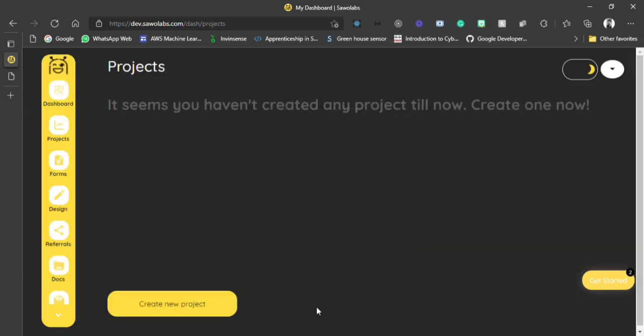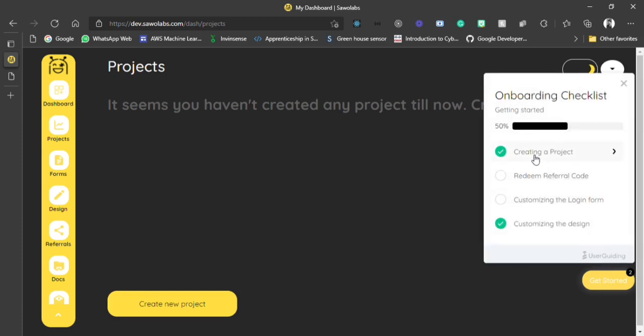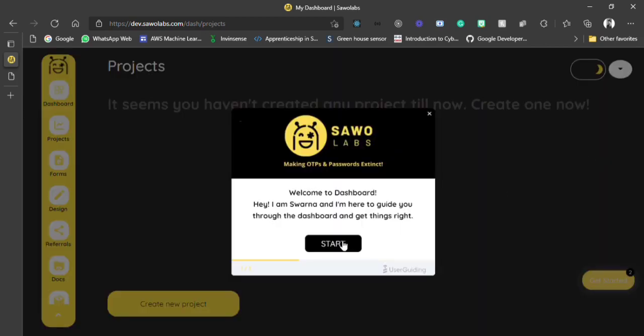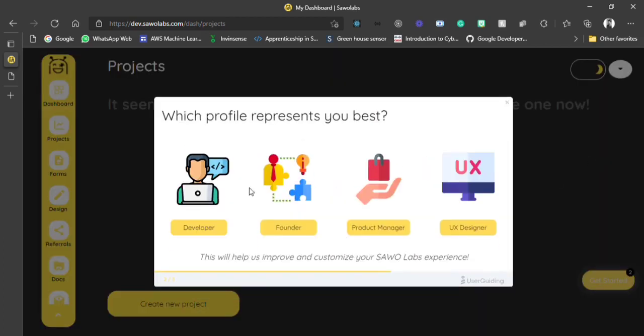Okay, so this is the SAWO dashboard, and the dashboard is very user friendly, so you can easily get to it within a few to 10 minutes. Now here there will be one option like Get Started. Just click here and you can see there will be an option of creating a project.